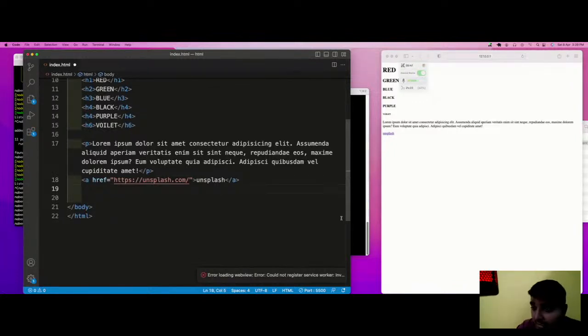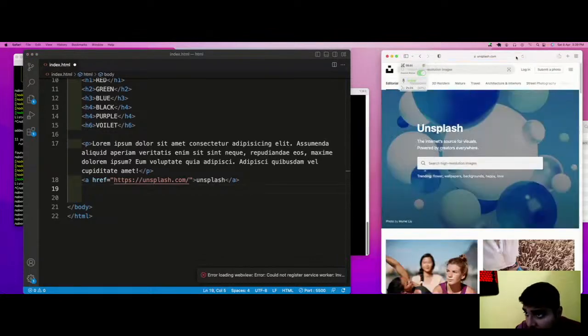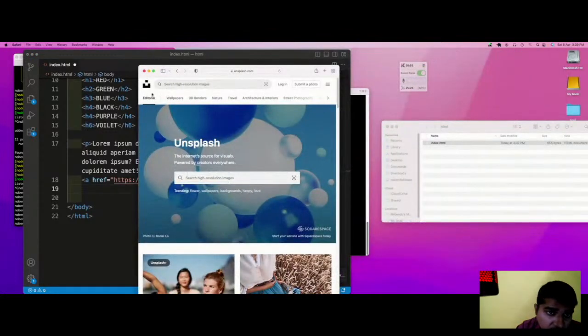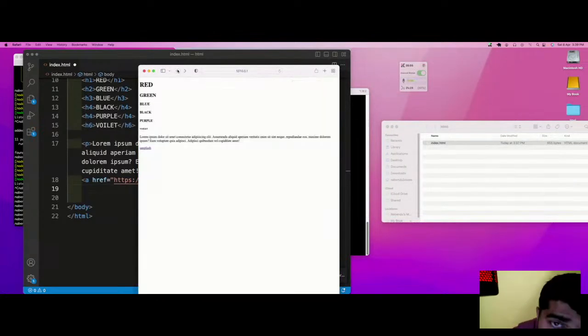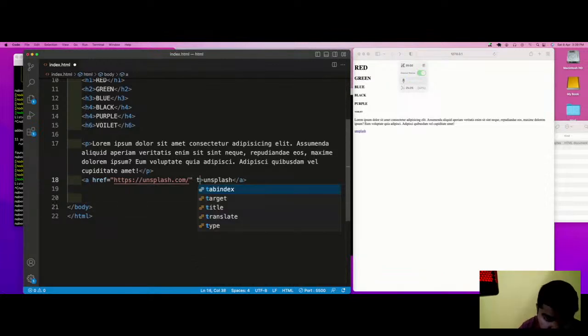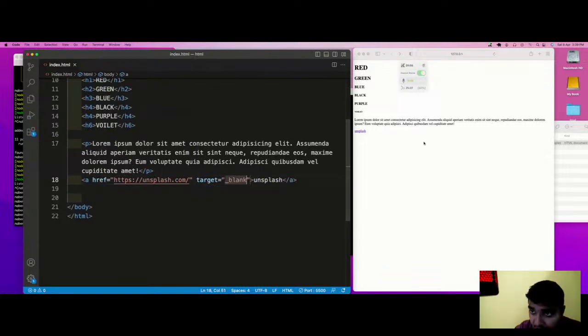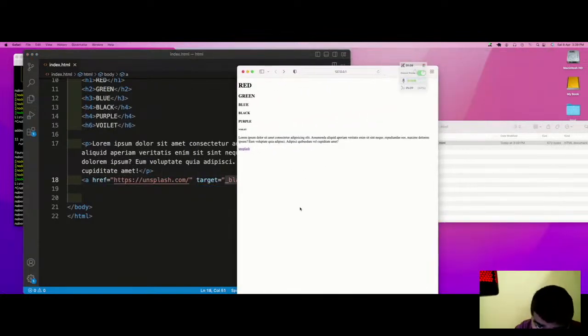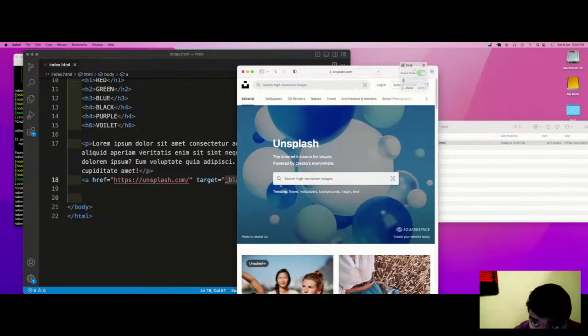Okay. Now let us check out the new thing here. Currently in the anchor tag, what is happening? As soon as I click on the link, my current tab gets replaced. For this particular problem, we use something called target. Target equals underscore blank. Now see what happened. As soon as I click on Unsplash, my current tab.